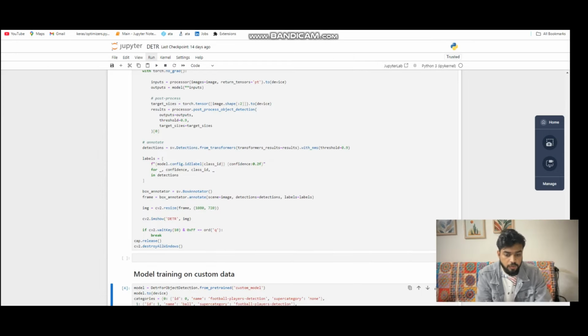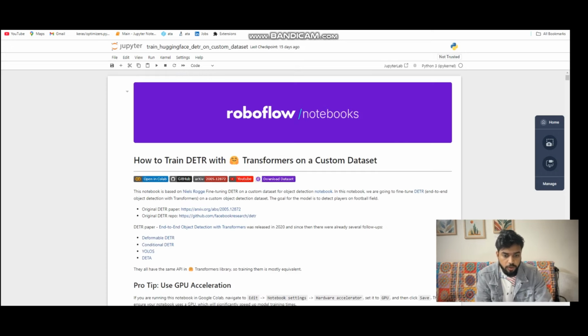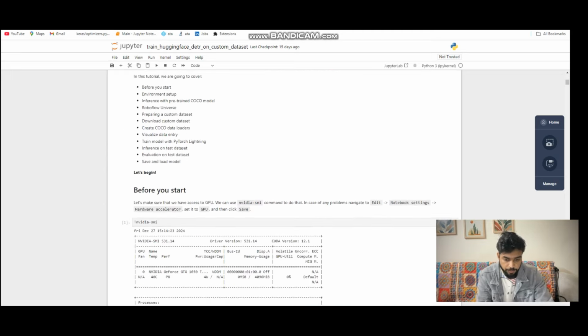So now we are done with the inferencing part using the pre-trained model. Now we will train our model on our custom data set. For training purposes, we will be using the notebook from the Roboflow side. Here they have mentioned everything, how to train the DETR model on our custom data set. So let's start with this.